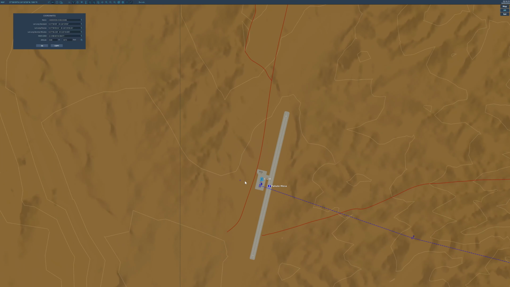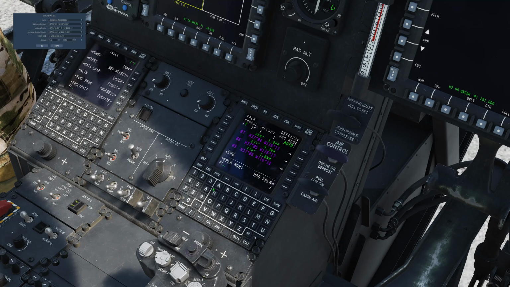Right here. North 3706.158, west 11619.005. This is how you put it in; it will show up above. This is the second way to put a waypoint.